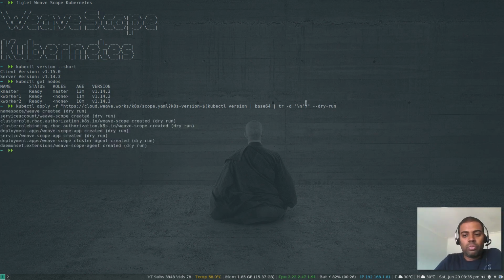Okay, so we've passed the --dry-run option, just to see what it's going to do with our cluster. It's going to create a namespace weave. It's going to create a service account called weave-scope, a cluster role and a cluster role binding for that service account. So that service account needs to list, create, and so on. All those authorizations are needed. So that's what we are creating: cluster role binding.